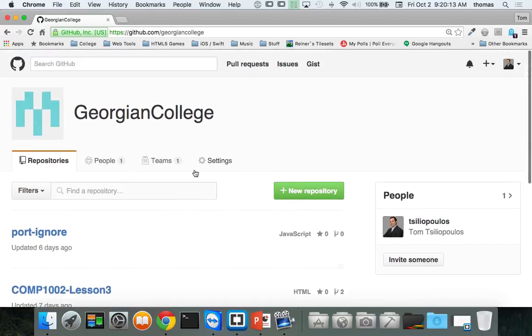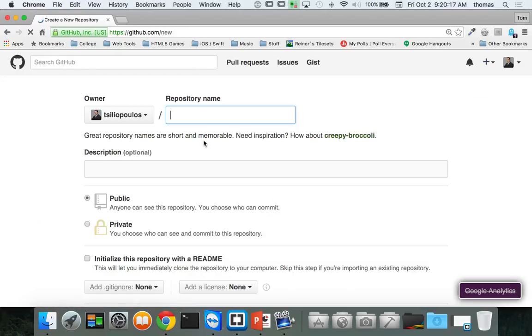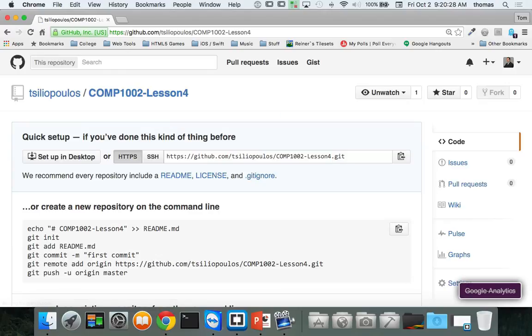Okay, let's create another project here. So I'm going to create a new repository up on GitHub, which we're going to call COMP1002. And then it's going to be lesson 4, right? That's what I want to do. And I've got my repository up online.